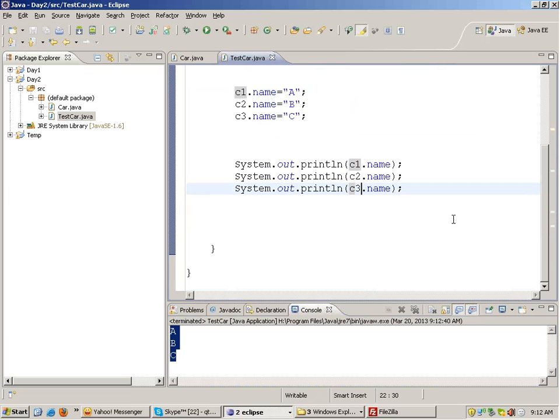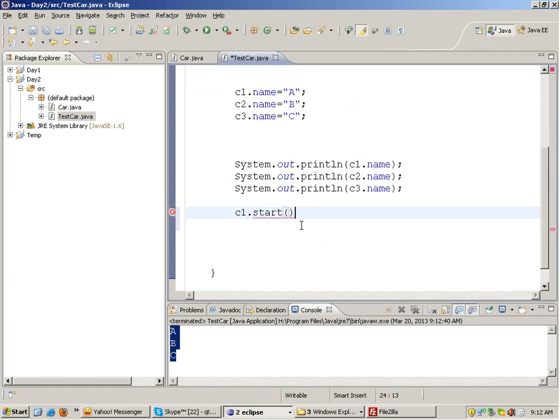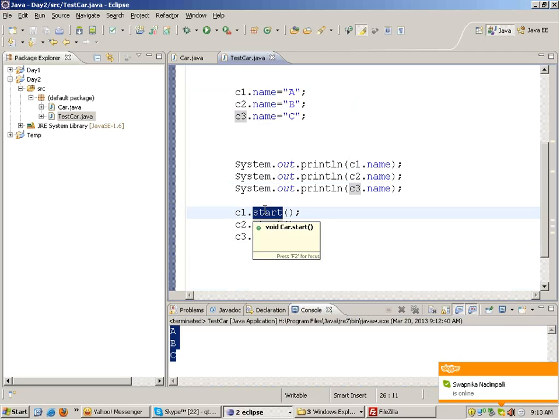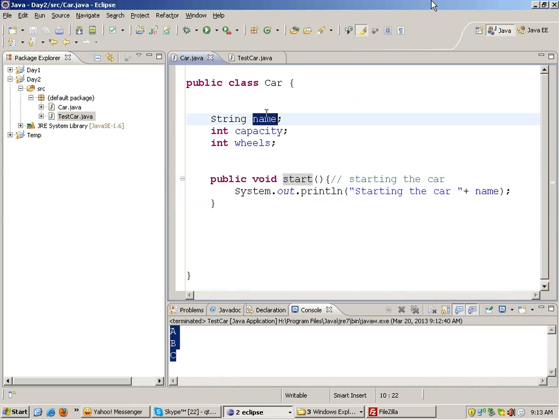And similarly, if I write c1 dot, I get all the features of the class which can be called, right? I can call the start function of c1. Similarly, I can call the start function of c2 and c3 as well. Okay, what is the start function doing? It is starting the car and the name of the car. Now when c1 calls the start function, name of c1 will be printed.